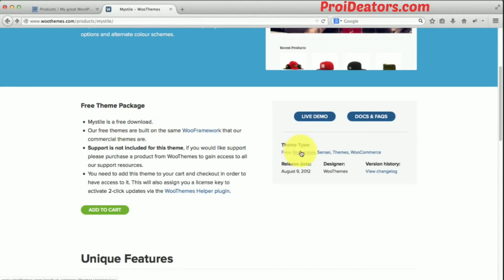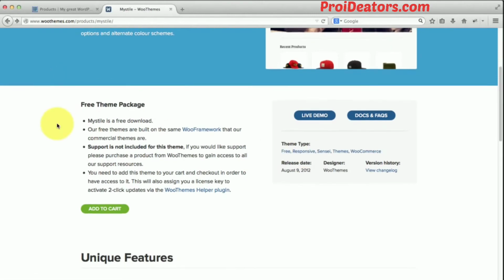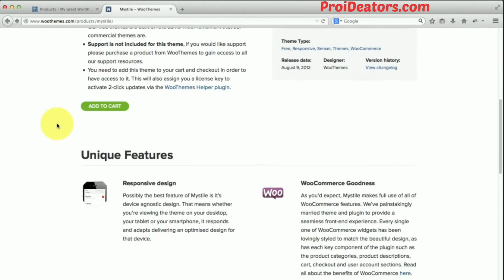As you can see here, it says free. It's a responsive type of theme. And now in 2014, really all themes should be responsive by default. So no matter which theme you buy, please make sure that your theme is responsive and it looks nice on an iPhone. It's just going to help your store do that much better with conversions and actual sales.